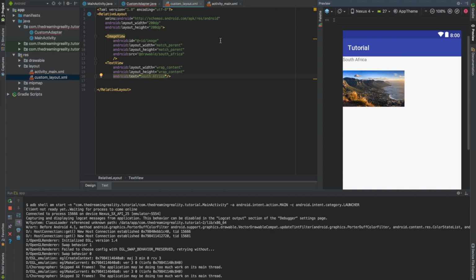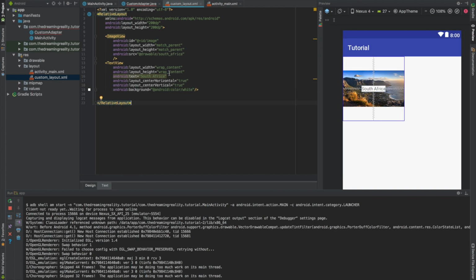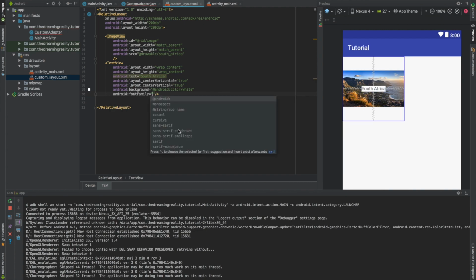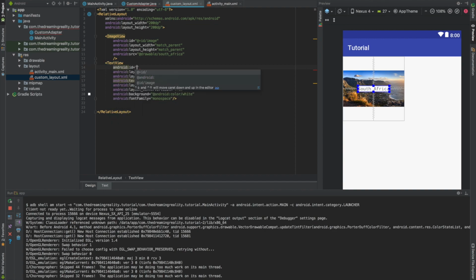Now we want the text to be in the center, so we're going to say center horizontal and center vertical to true. That will place it there, but you can't see the text so well, so we're going to have a background and just have it plain white. We're going to have a font family of monospace. I prefer monospace anyway. Now don't forget to add an ID. We're just going to say title. Alright, that's enough for XML for now.